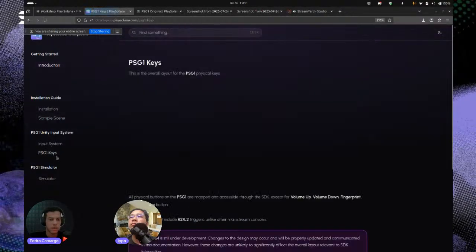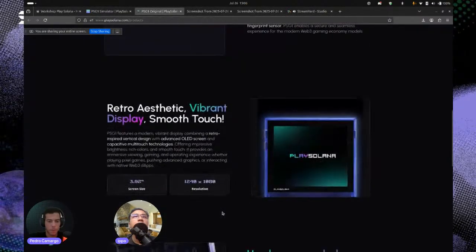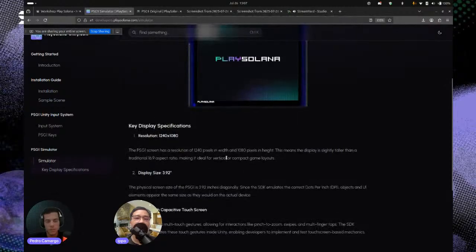PlaySolana-Unity SDK simulator. Okay, we have a 3.92 screen size. This is the DPI. What's DPI? DPI is important for you to develop your game, okay? The elements of the UI can change depending on the DPI of the device, okay? So for example, in the Unity SDK, we have a simulator that simulates this DPI for you, so you don't need to worry about that.